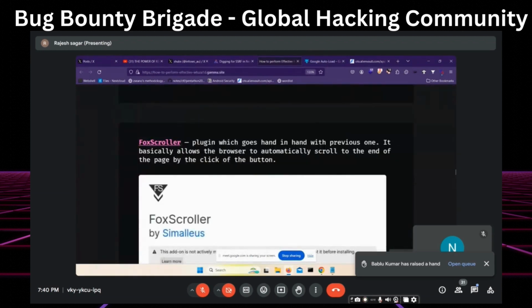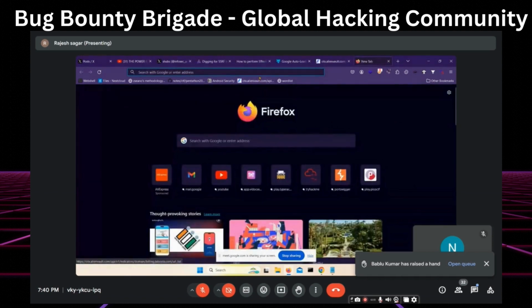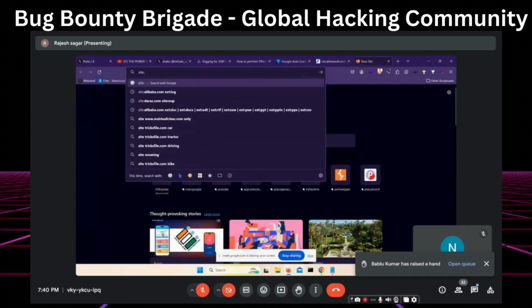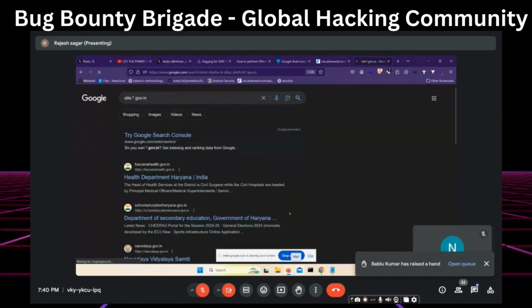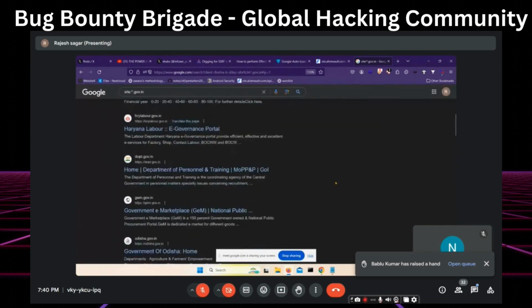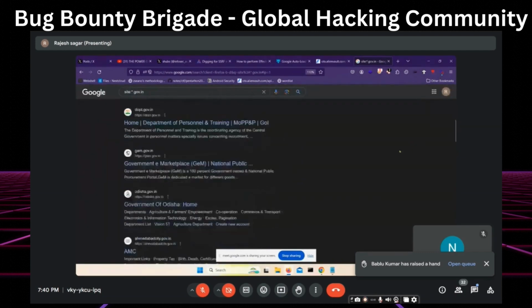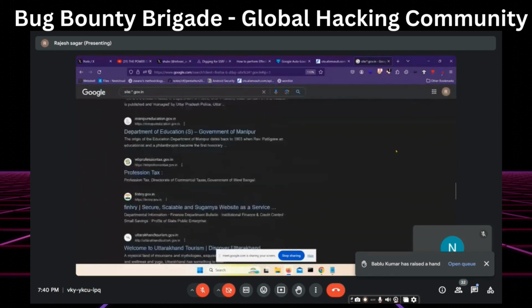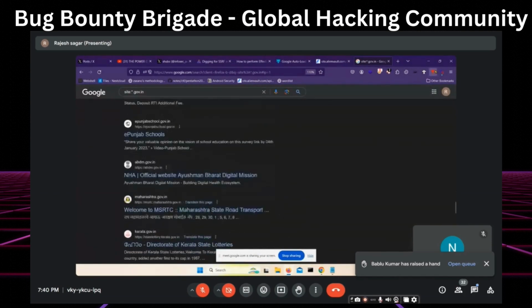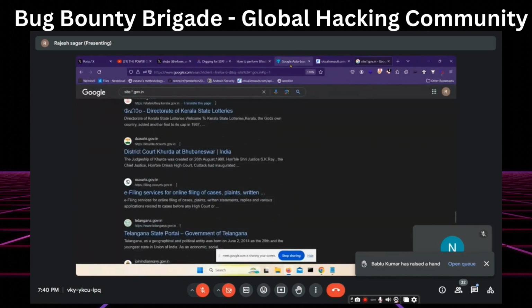And this is Fox Scroller. It does nothing but scroll until the bottom. Until down, it scrolls everything. It's a plugin again in Firefox, you can find it in Firefox. How it works, I will show you here. Again, a site search. Here, in order to get down, I am scrolling, right? Without scrolling, I can just click this extension, Fox Scroller, and it will automatically go down. This is the use of this particular extension.